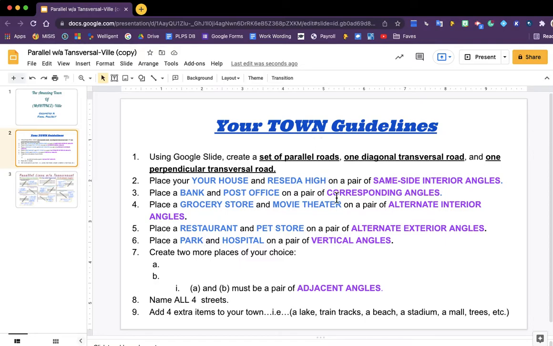So I look at the notes here. I see everything that I need to do using a Google slide. I'm going to create a set of parallel roads, one diagonal transversal and one perpendicular transversal road, okay? Place your house and Reseda High on a pair of same side interior angles is number 2.